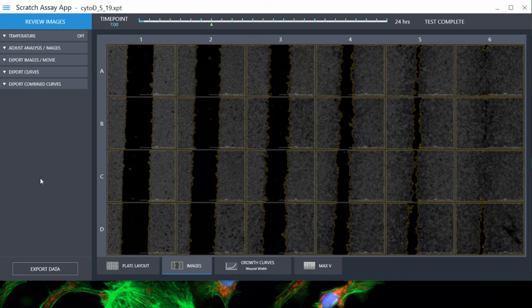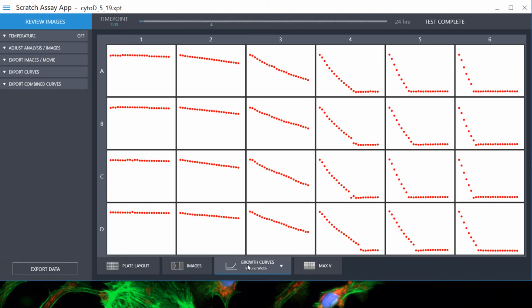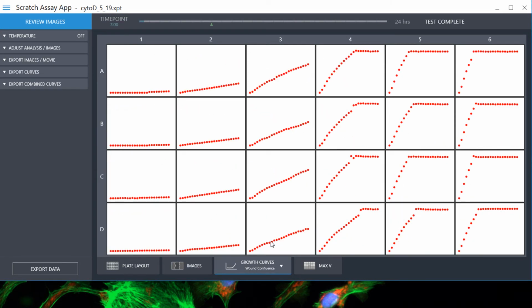Once the analysis is complete, graphs are automatically generated to show the change in average wound width or wound confluence over time. It will also calculate the maximum rate of wound migration.